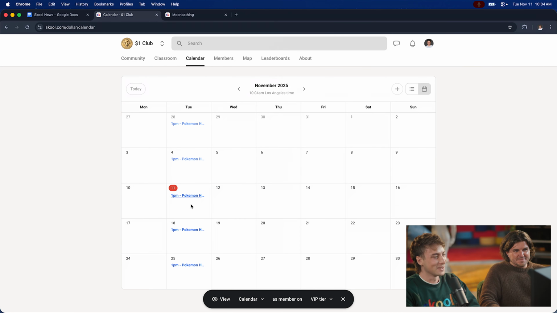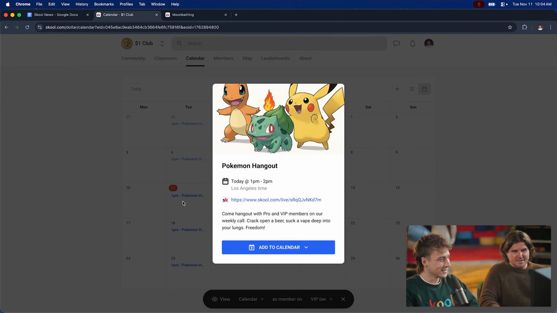Did you read that description? I didn't read the description. Oh my God. It's a Pokemon group. Just corrupted Pokemon. You can click on this and view it.